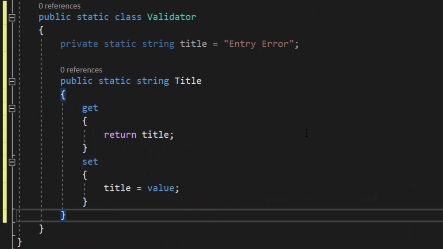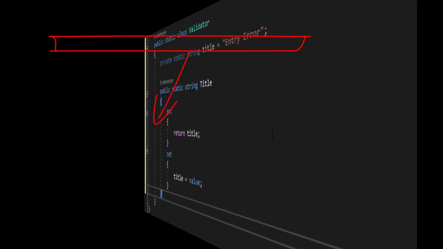The property that we're going to be using is capital T Title. And the dot Title property is going to be available for titling our message boxes. So when we provide an error message, this is going to be the title of the message box for our error message. And you can see that our private variable, lowercase title, is going to store that title, which is "Entry Error." And when we ask for that dot Title property, we'll just return that information.